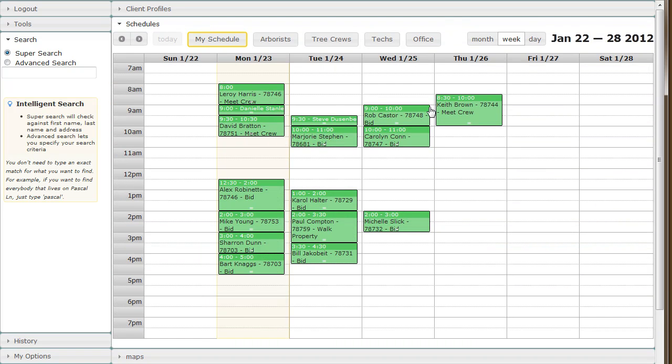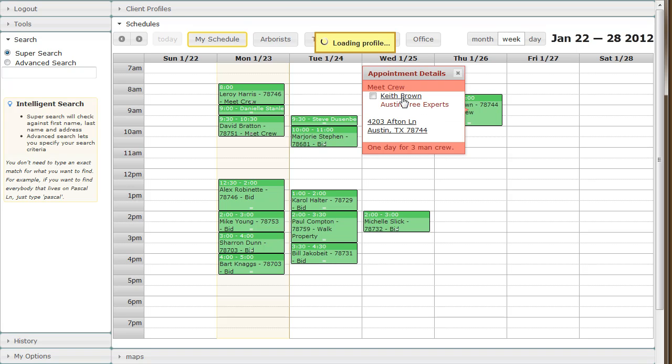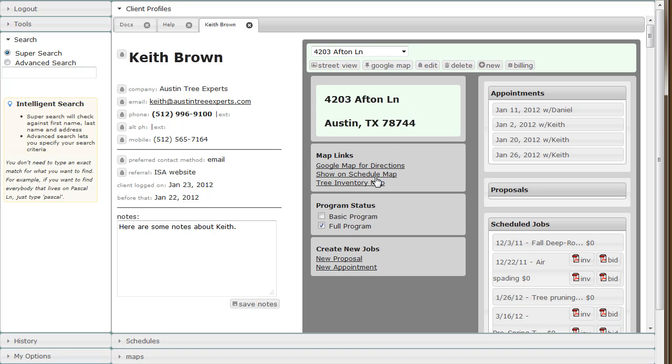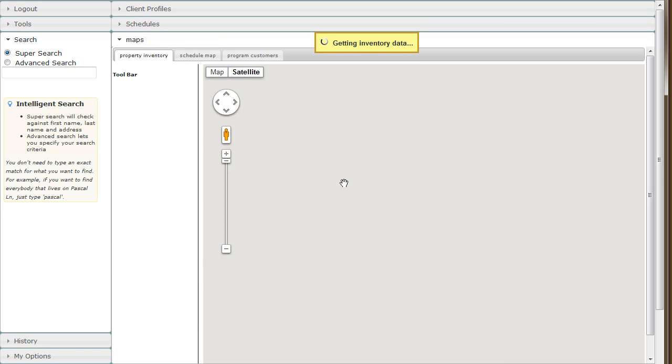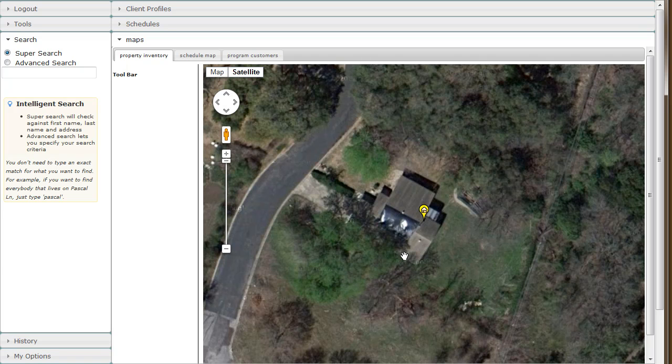So to view a client's tree inventory, start by going to their profile page. And then right here where it says tree inventory map, click on this. It'll load their map and display the markers for you.